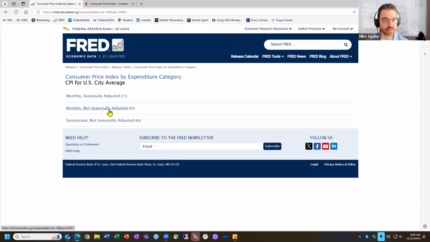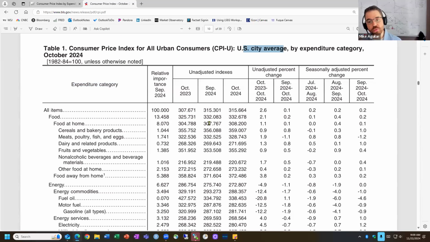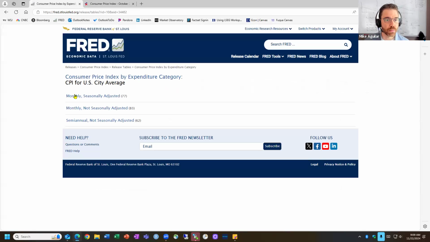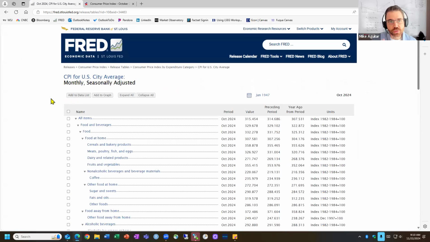Seasonal monthly, non-seasonal monthly, semi-annual, non-seasonal. Which one do I pick? Go back. Well, remember the story we were telling? I'm looking at the seasonally adjusted change month to month. I just want it over a longer horizon than what's available on the PDF. So monthly, seasonally adjusted. Now, as you saw, there were 77 of these. So you can just start scrolling.